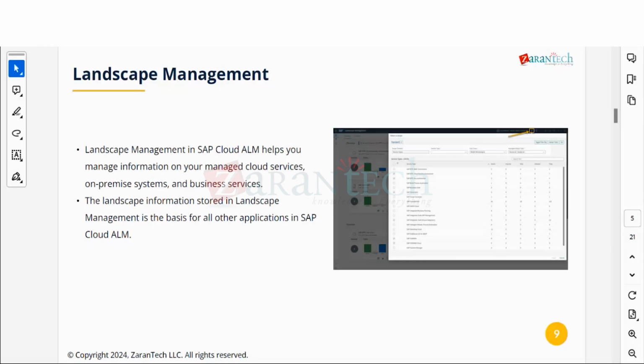Let's suppose you have an S4 HANA system and it is supposed to be part of your project. So you have to add it as part of the landscape management of Cloud ALM. Then in that S4 system, you have to go and give the details of your Cloud ALM tenant and create a destination. It's more like we use RFCs, right? So it will create a destination, and then the information will flow from your S4 HANA system to Cloud ALM through BTP, right?